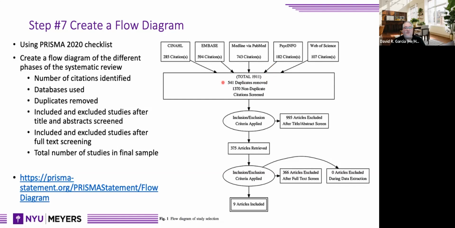So what's great about Covidence is it automatically recognizes all of those duplicates and it's going to get rid of them. So then it leaves you with 1,370, and that's where you apply your inclusion and exclusion criteria based on the title and abstract screening. And then from 995, they whittle them down to 375. Then you do your full text. They excluded 366, and they were left with 9. So that's basically how you do your systematic review.